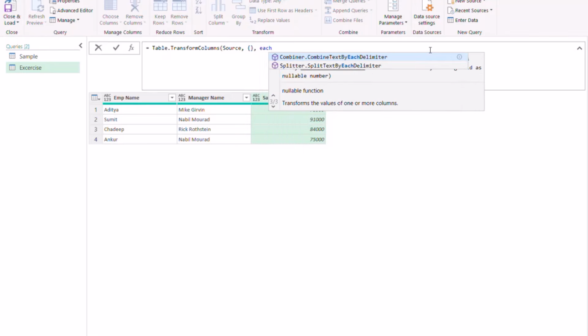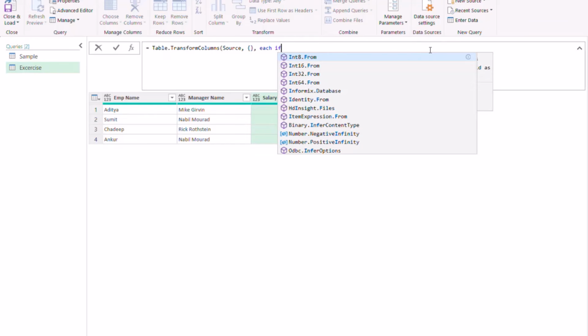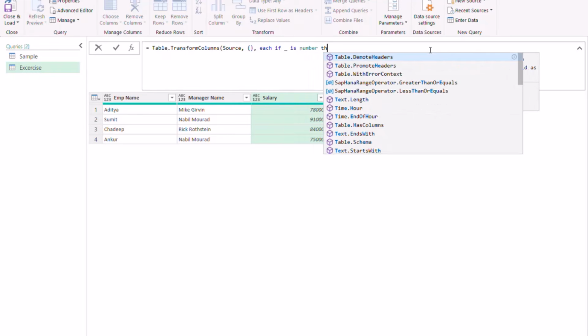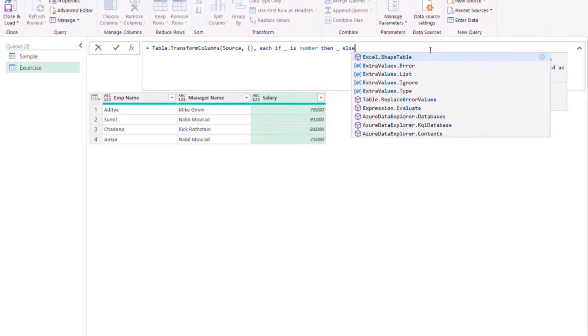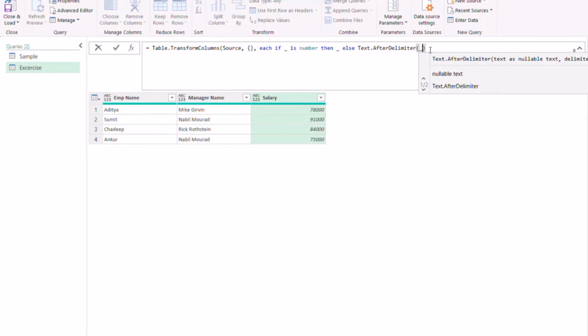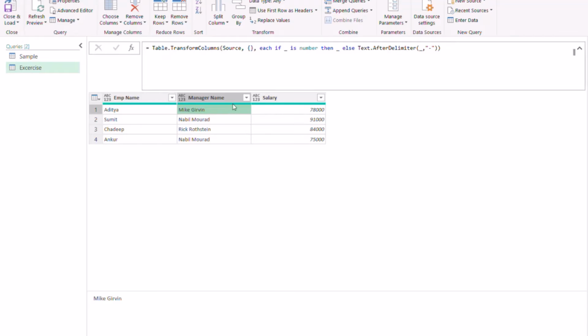So I will start with each, and here we should be more tricky that it involves a salary column. So I will provide a condition here. If current value is type number, then leave it as it is. Else extract text after delimiter. Delimiter is hyphen. That's it. Salary column remains as it is, and the employee name and manager columns are transformed. Only thing I just wanted to show you is the usage of empty list in our transformation stuff.